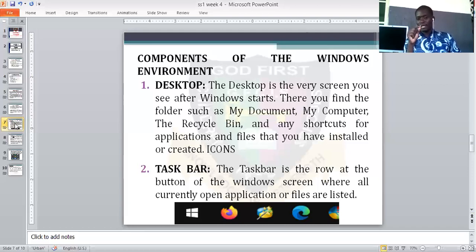Next is the task bar. The task bar is where your start button is located. It might be at the bottom, it might be at the top, it might be on the left hand side or on the right hand side. On my system, I prefer to put it at the top. Some might decide to put it at the right, some at the bottom. But the default setting, when I say default, I mean manufacturer setting, should be positioned at the bottom, not at the top or by the right or left. It should be at the bottom.